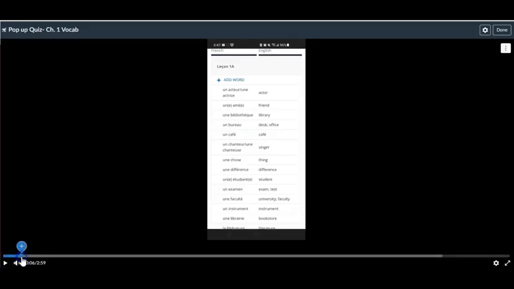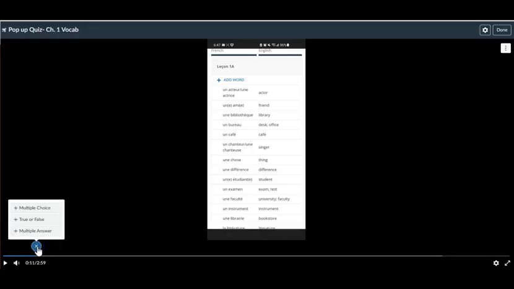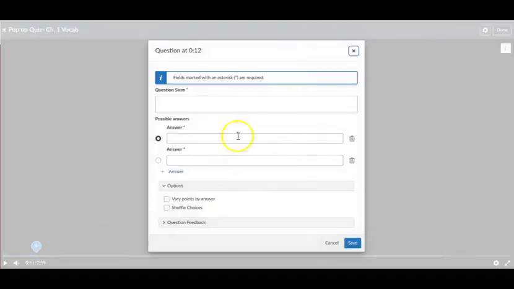You may listen to your video, allow it to play. When you're ready to add a question, you'll click within your timeline to where you want your question and click the plus bubble here. You have three options for question types: multiple choice, true or false, or multiple answer. Multiple answer gives you checkboxes for students to select multiple possible correct answers. For this example, I'll choose a multiple choice question.